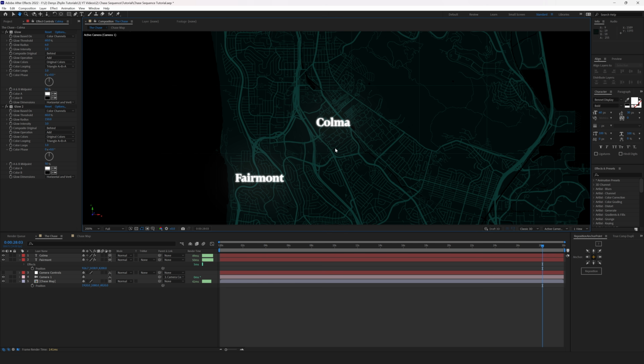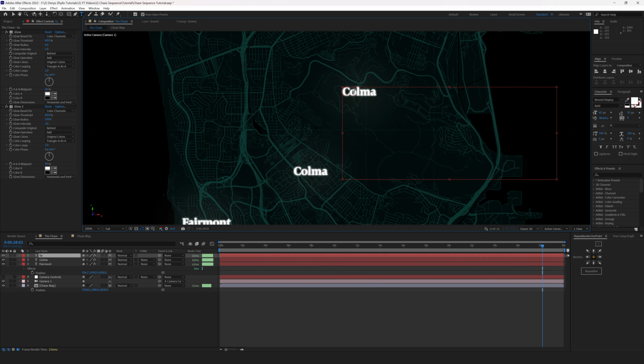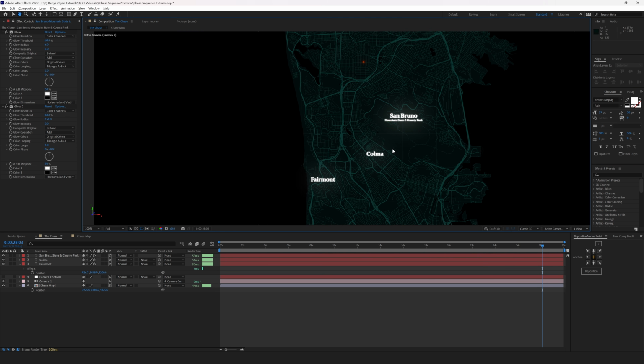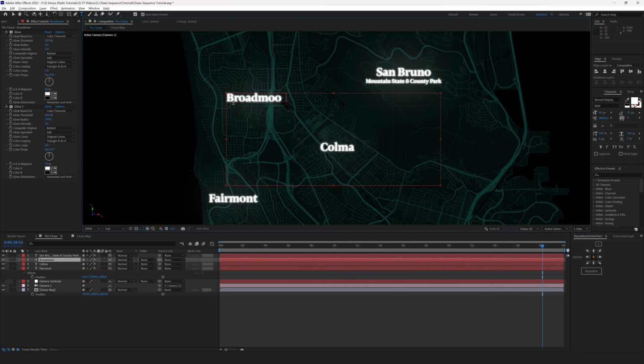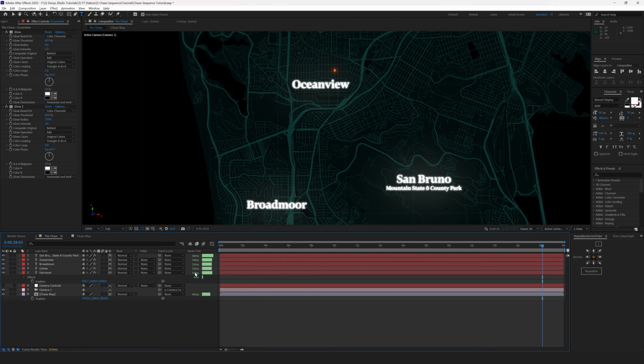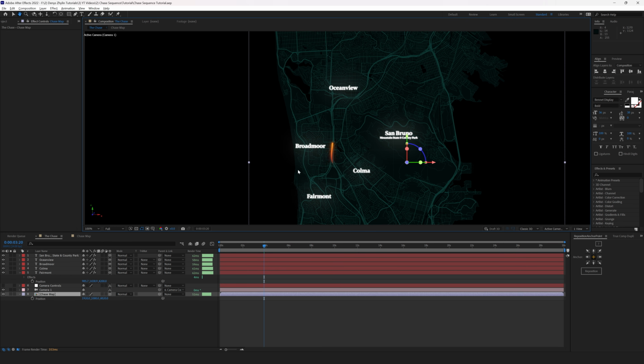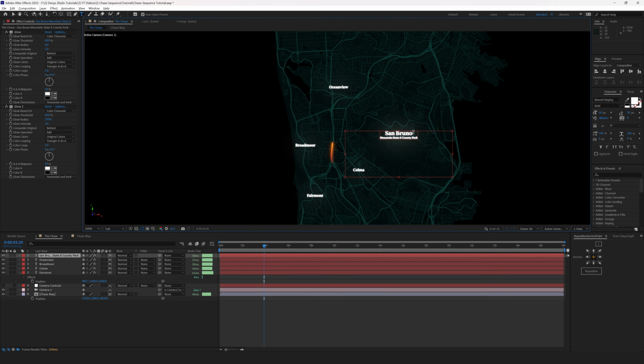Duplicate it by hitting Ctrl D on the keyboard as many times as necessary to name all the areas that you want. You can change the font and its size if you want to. I've decreased the font size even more, down to 40 pixels.